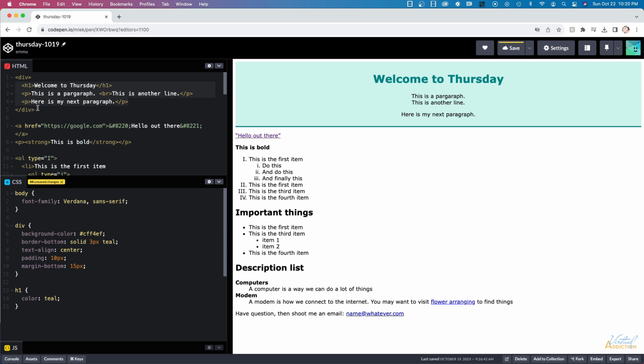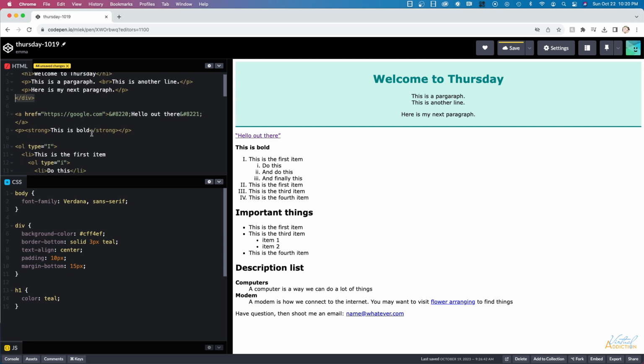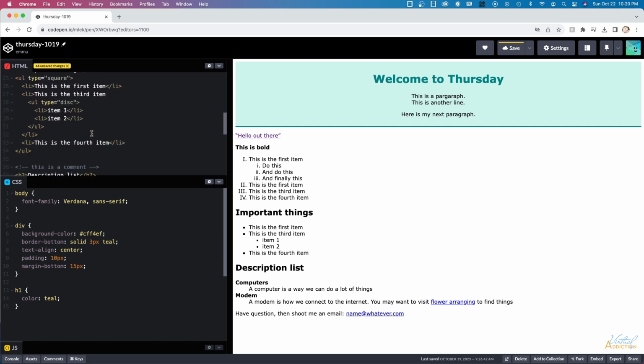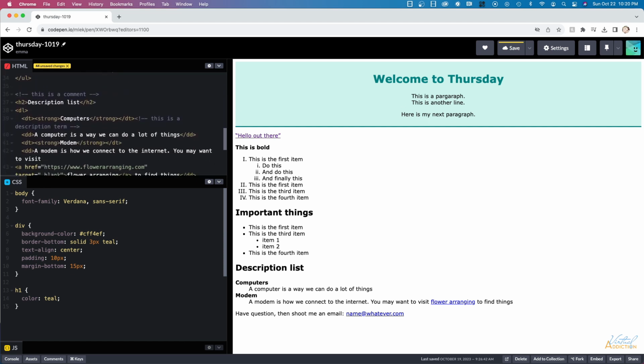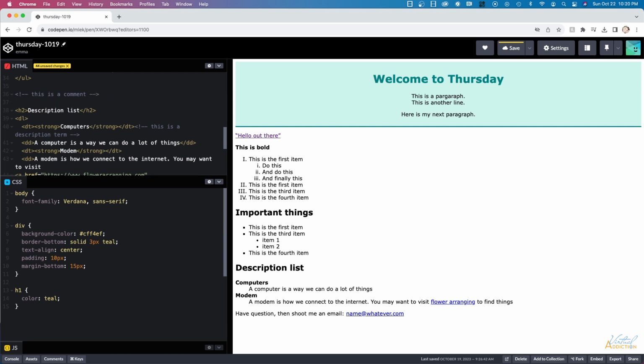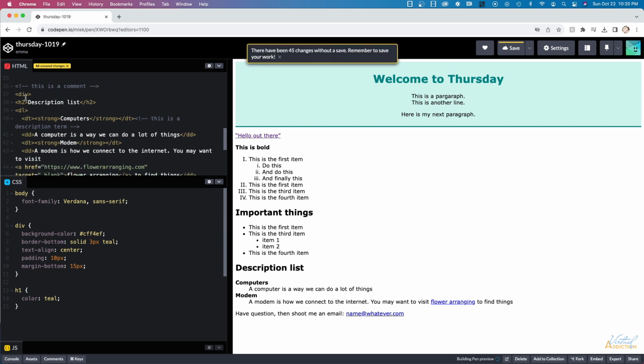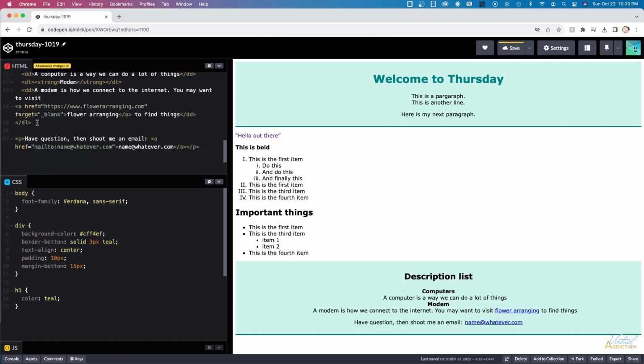Now, before we move on, I did want to point out that currently I'm using a selector of div. At present, I only have one div on my page, but let's say I add another div to the page. I'm going to add a div around my description list. So I'm going to go into my HTML, and right before my H2 for my description list, I'm going to add a div. I'll go ahead and close this div after the description list.